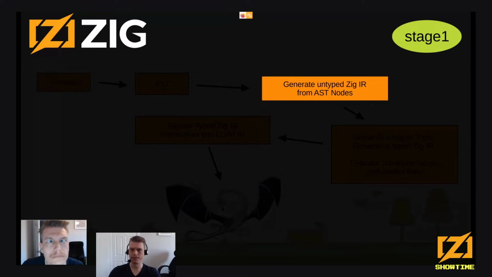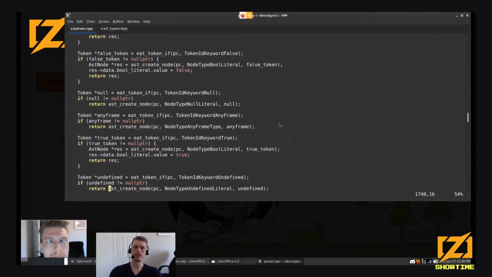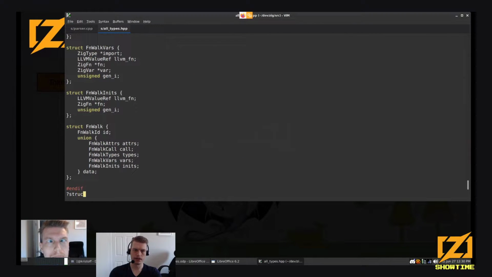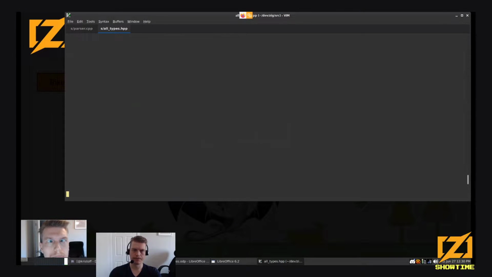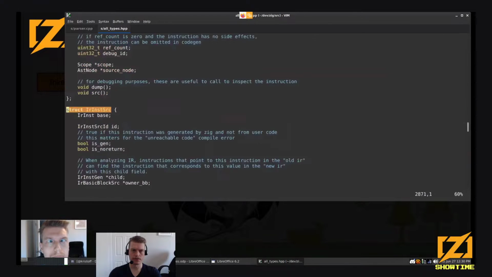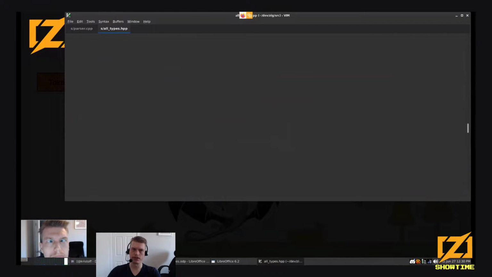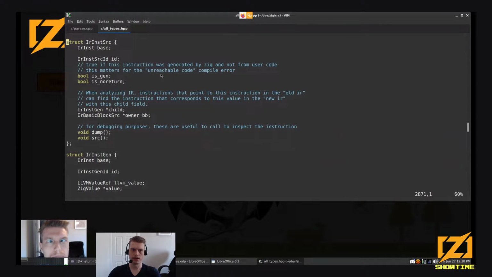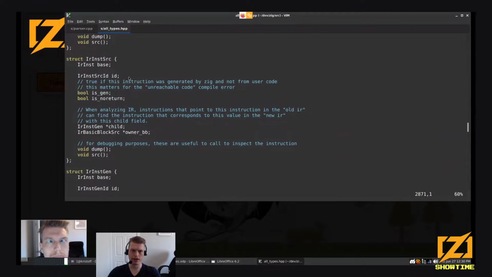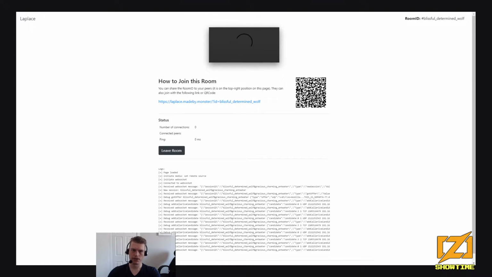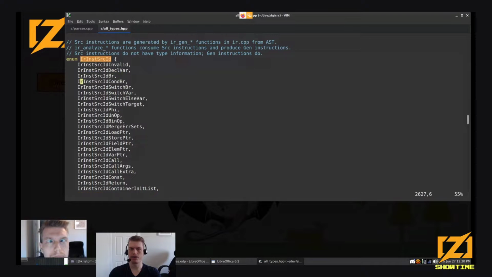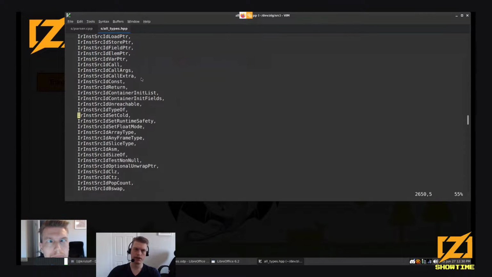So next, we need to take these AST nodes and generate our untyped Zig IR instructions. Okay, so the types for this are here, in ir.cpp. There it is. This is the base struct for what we're going to generate. Now, let's go look at this enum here. These are the types of untyped IR instructions that we can emit. You can see there's declaring a variable, a branch, conditional branch, switch branch, a binary operator, a unary operator, you can load a pointer, unreachable is here.